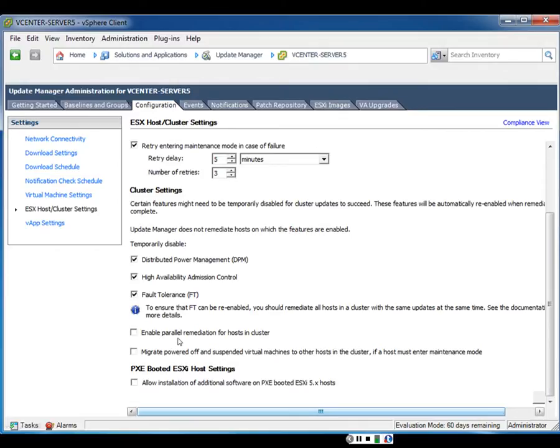Typically, we would not select enable parallel remediation. Typically, we want sequential remediation. In other words, first one ESXi host goes into maintenance mode and gets updated, and then it comes back online. And then the second one goes into maintenance mode and gets remediated, and then it comes back online. That way, not all of our ESXi hosts will be offline at the same time. One at a time will be updated.